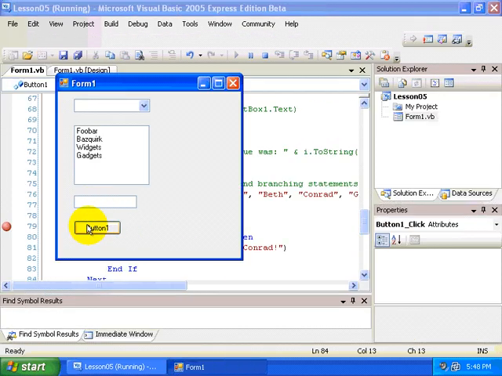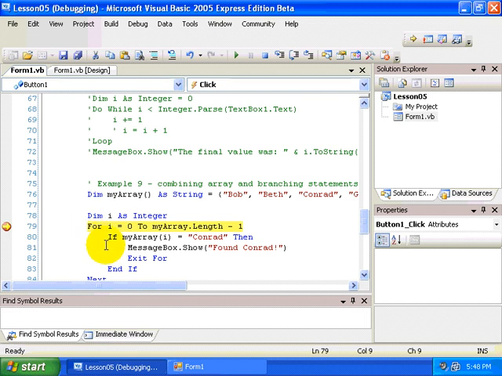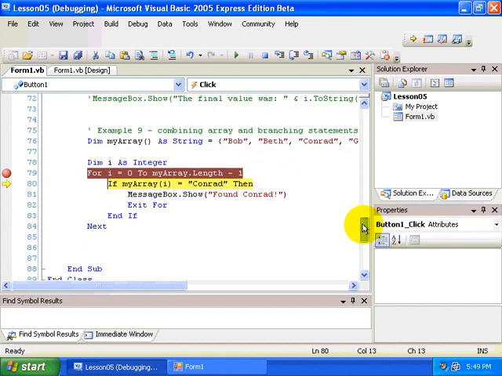Let's go ahead and start this off here and look at the length. The length is 4, so we're going to go from 0 to 4 minus 1, so from 0 to 3. That should work just right.